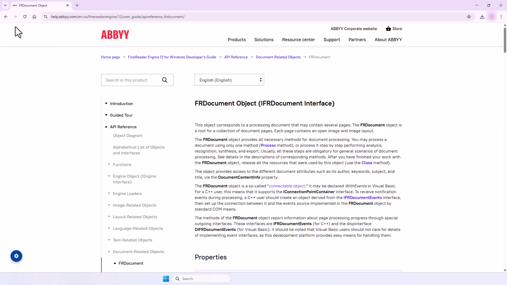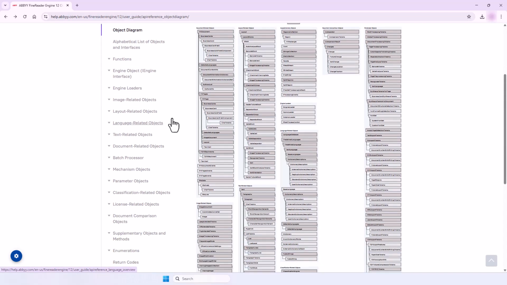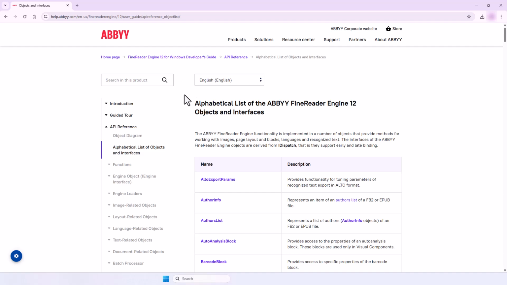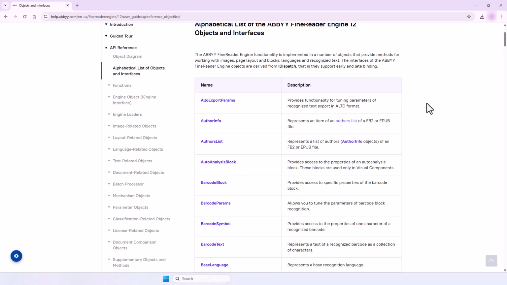Now, let's step back and look at the object groups. In the left navigation, Online Help organizes objects by purpose, like image-related objects, layout-related objects, language-related objects, text-related objects, and document-related objects. This is the easiest way to explore the API by scenario. Use the alphabetical list of objects and interfaces for broad searches. It functions as a lookup table.